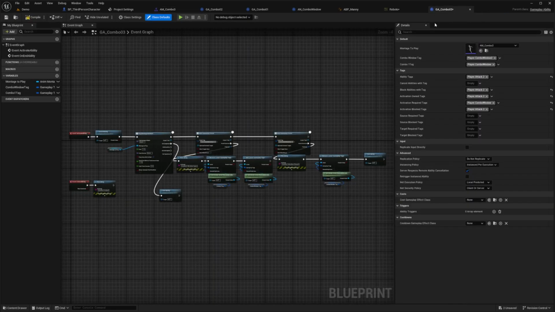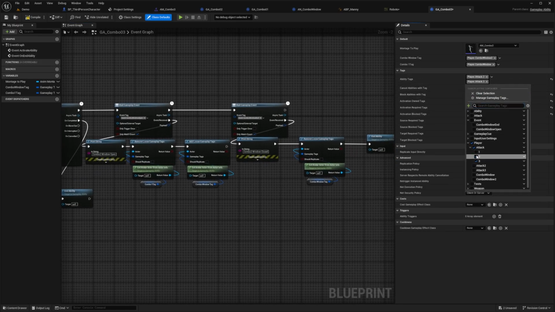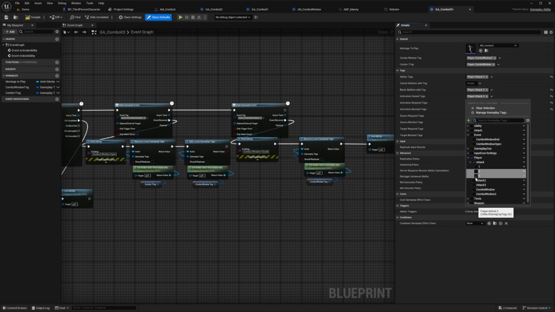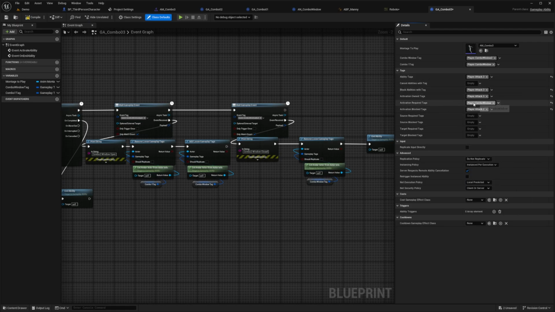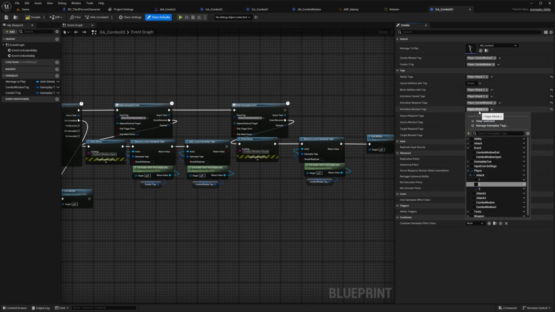And now in our GA combo 3, I'm going to make a few changes here. So I'm going to change all of these player.attack.2 to player.attack.3. So basically just add everything by 1. So that includes our player.combo window. So now I'm just going to look for the combo window 2 instead and change this to player.attack.3 like so.